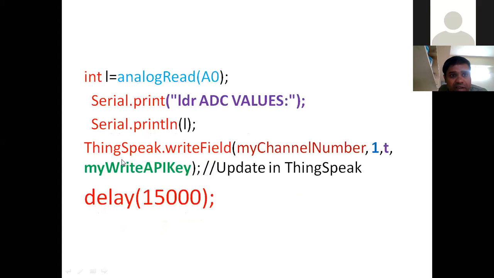After that, there is an LDR sensor that is connected to A0. Locally, I want to display it on the serial monitor, that is the L. After that, one by one, I want to send those values to ThingSpeak. ThingSpeak.writeField, my channel number, 1. Here 1 means field 1. T means temperature. The temperature data will be stored in field 1 of our account.